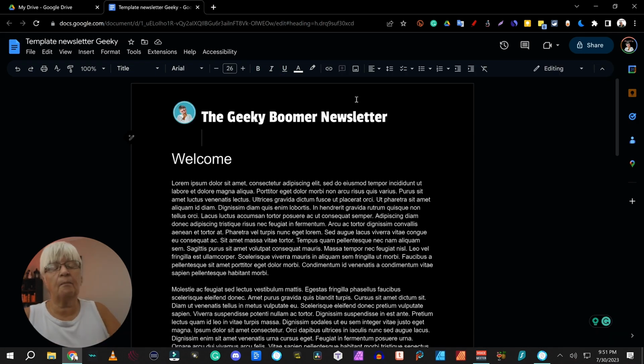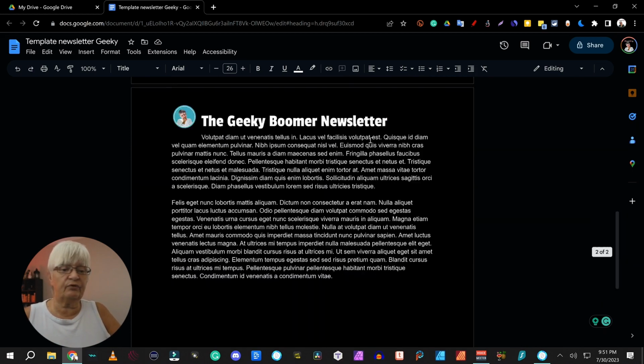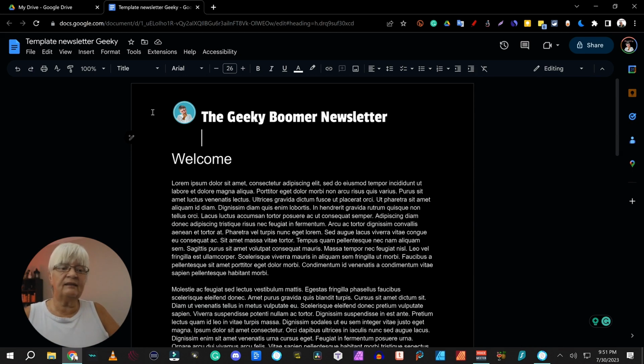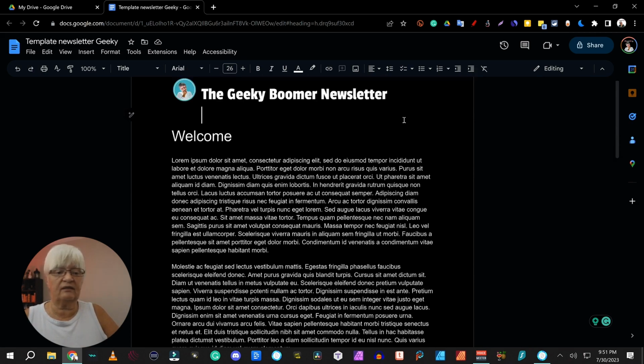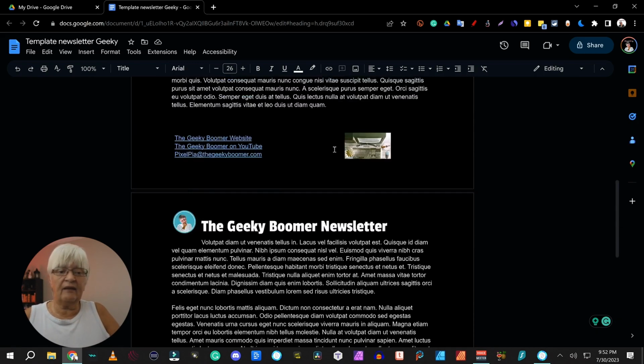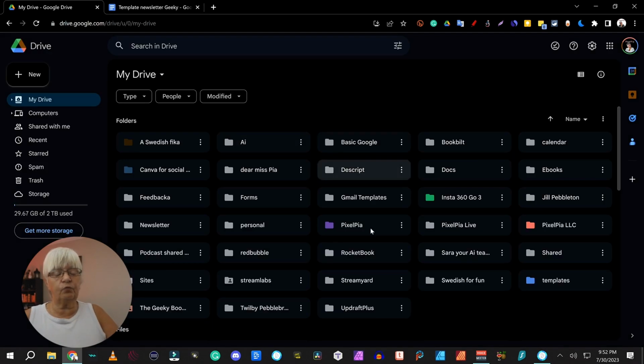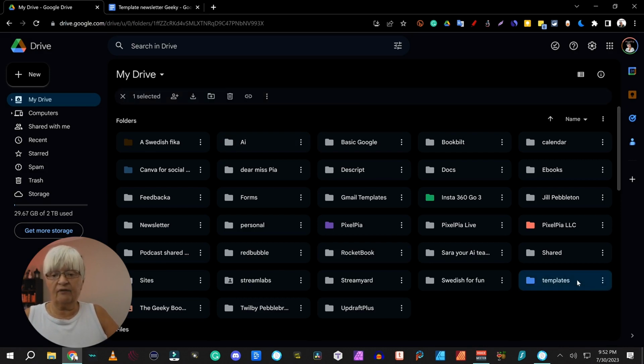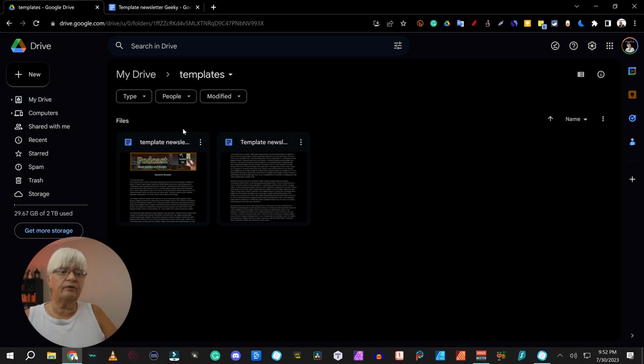So how can I make a template of my own? Here I have put together an example. In this I have used a header where I have the image and the text. I have used a footer where I put all my links, and I have put in some text. If we look here at my drive, I have created a folder where I have these templates.